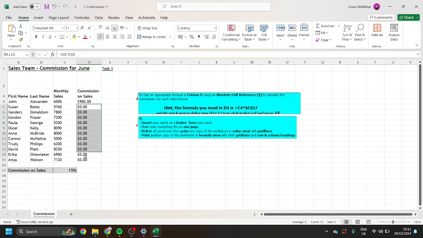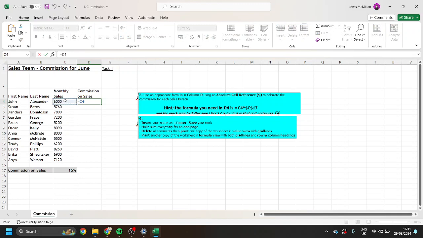To stop that from happening, we need to do what is called making it absolute. So we're going to start the formula again. Equals 6,000 star 15%. Then we press F4 on our keyboard, which should just be above the number 4, F4. That adds the dollar signs between C and 17.